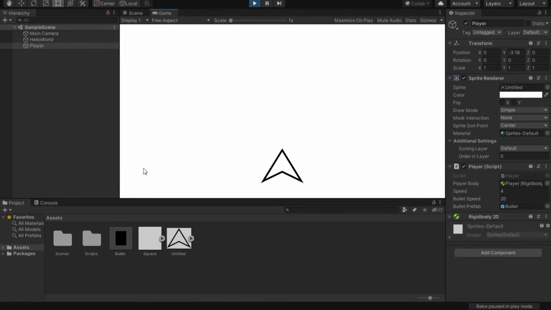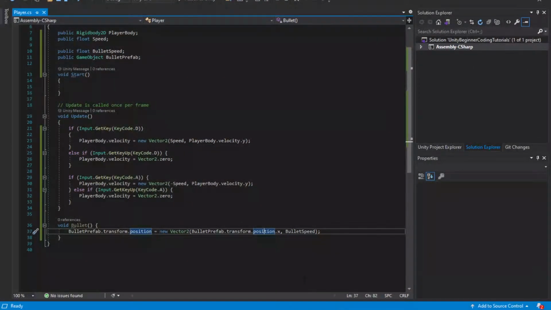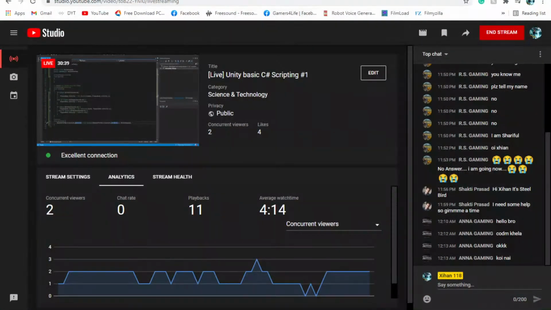Okay, we're not firing bullets. It's because we have to introduce you to something called instantiating a prefab as well, and we have to call this one in update as well. I am a fool. Okay, now let's introduce ourselves to Unity's Instantiate method.